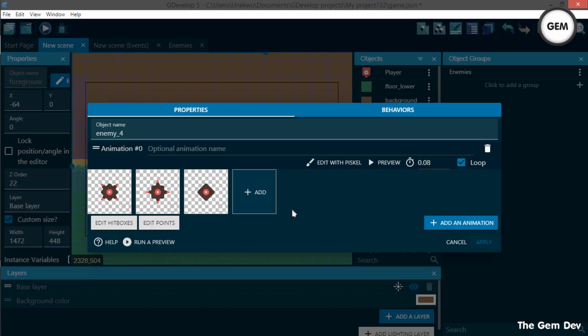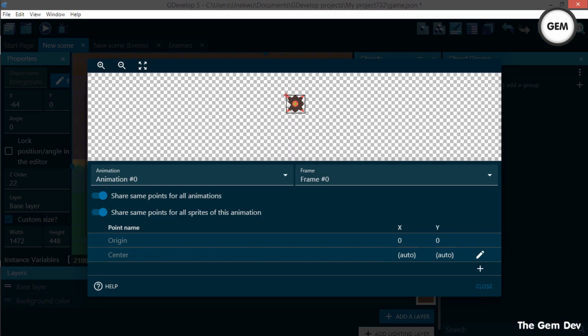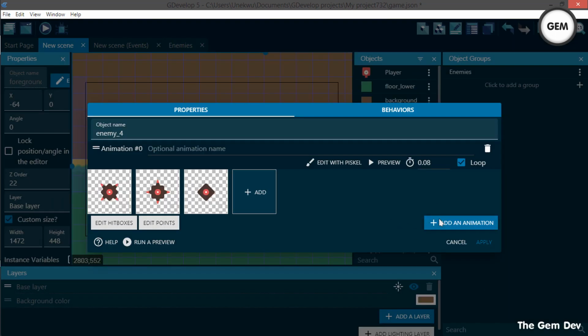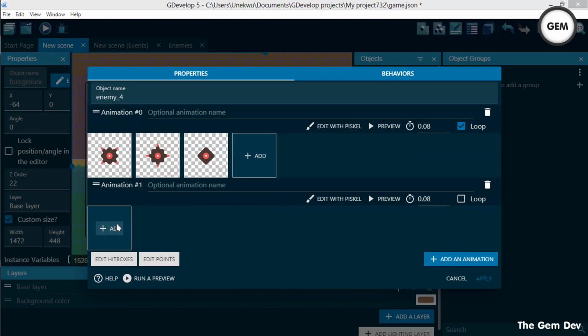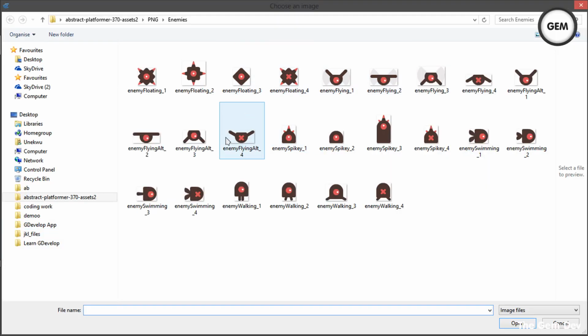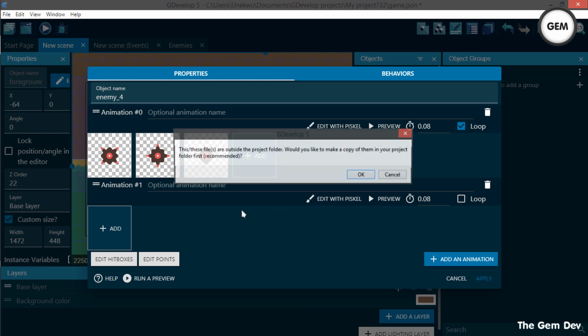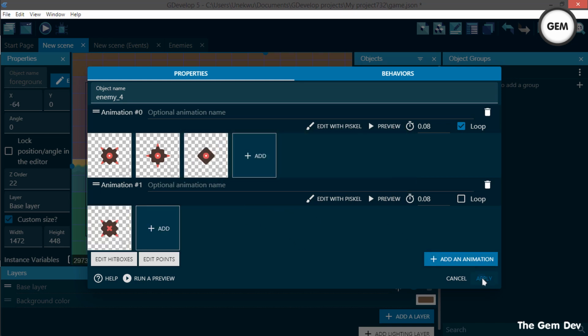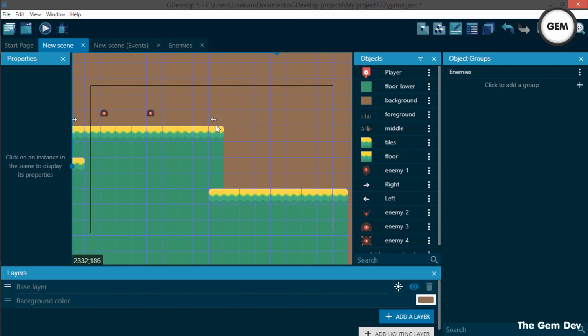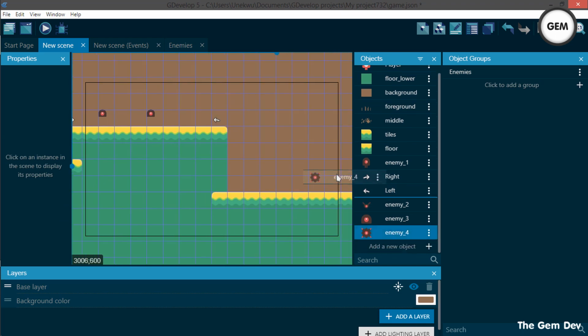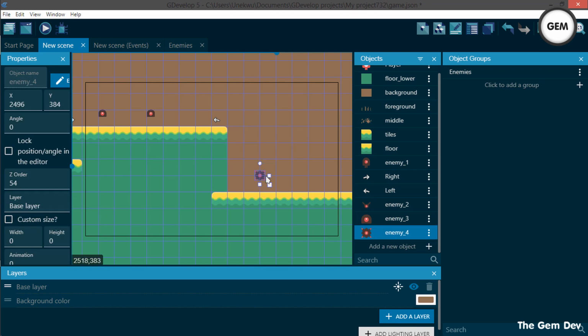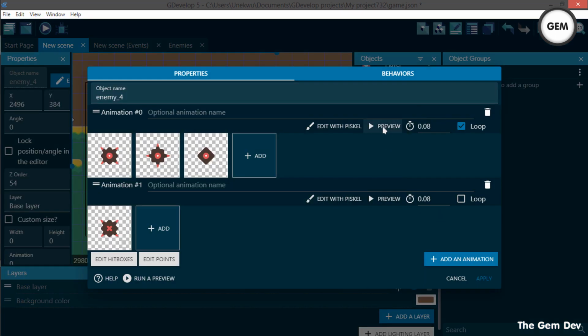So once again, let's change the points of our enemy. So edit points, and let's center this right here. Close that. Now add an animation. Let's add that animation. Add, and here we go. Okay, apply. So we have this, and let's pull our enemy 4 into the scene. Okay, so we have our enemy 4 placed here, and let's loop, preview.